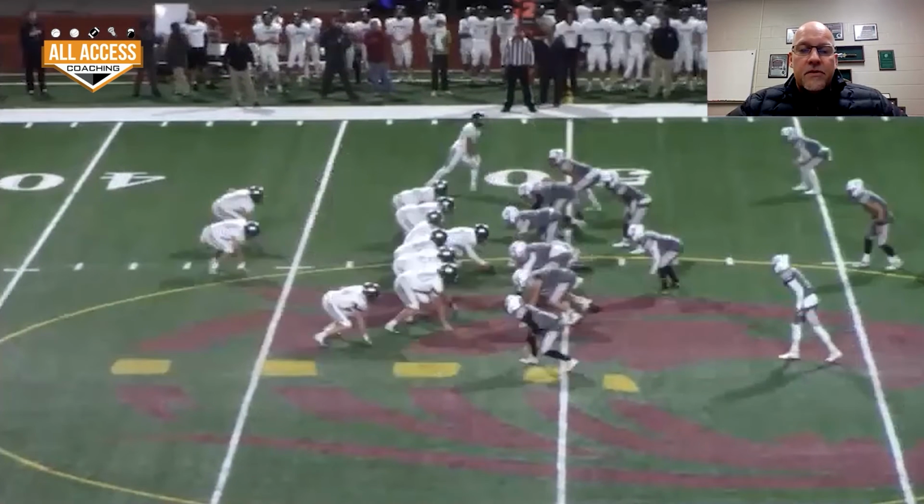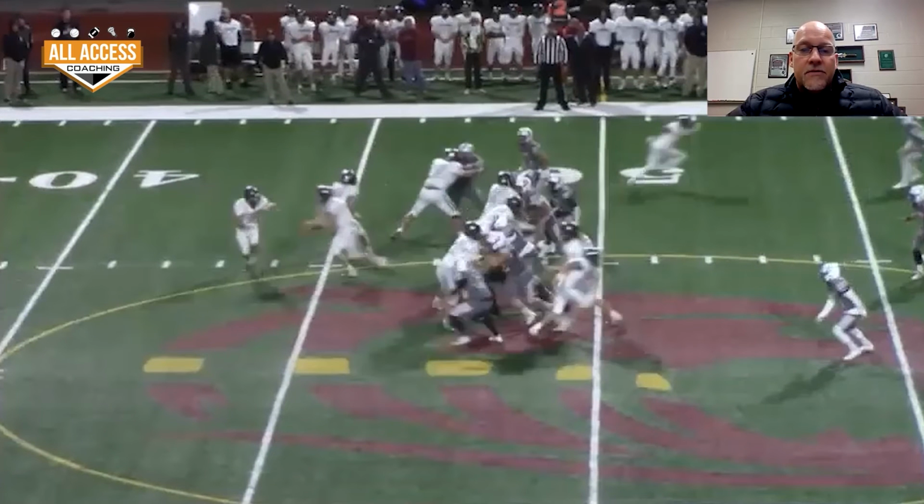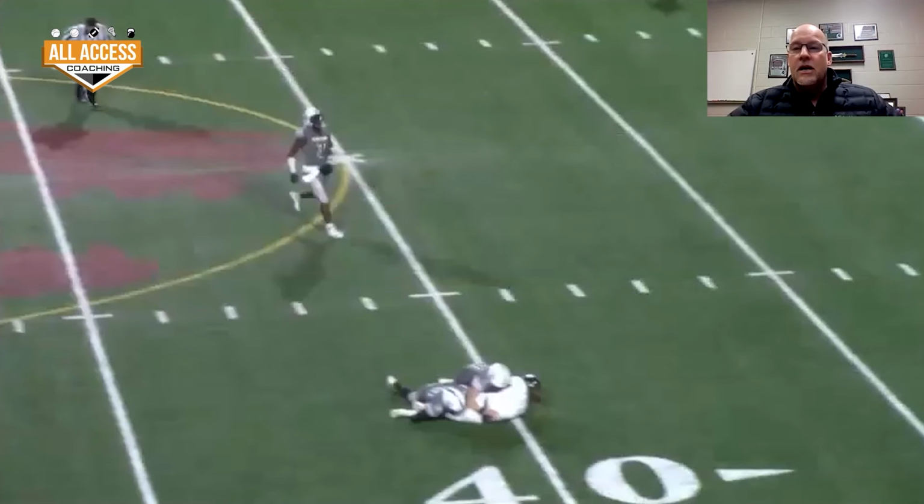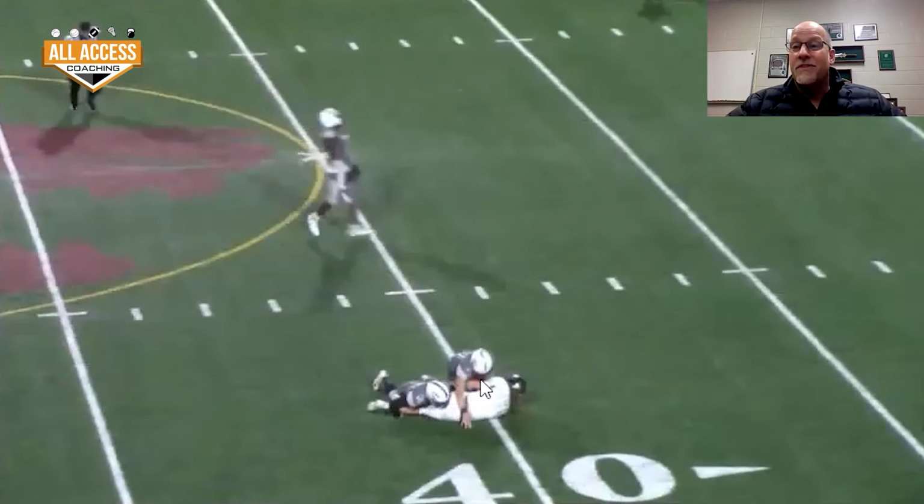All right. This is a little better view than the last one. Down, force comes screaming. Quarterback's able to deliver the ball into the tight end's hands. Again, just picking up 10 yards. And that's a guy who runs a 5.5. I'll give him a 5.4.